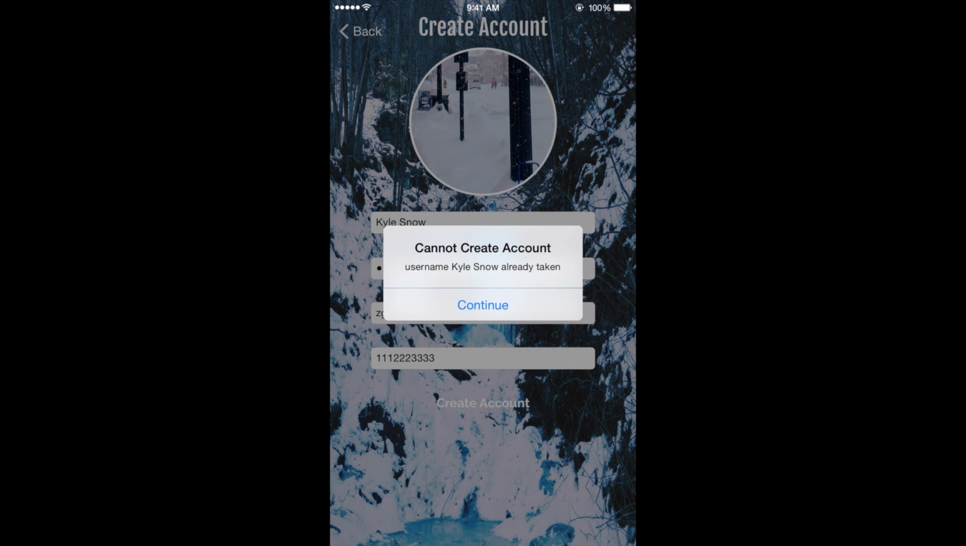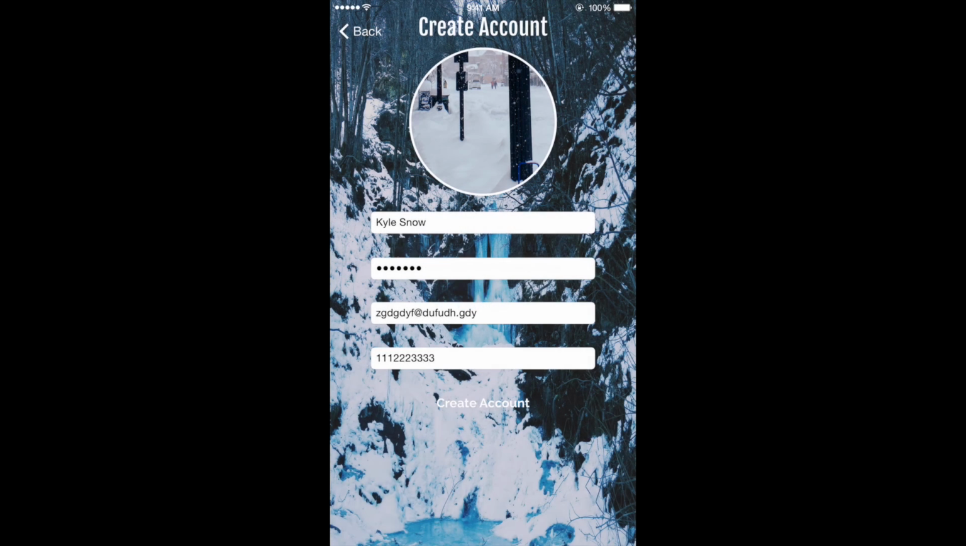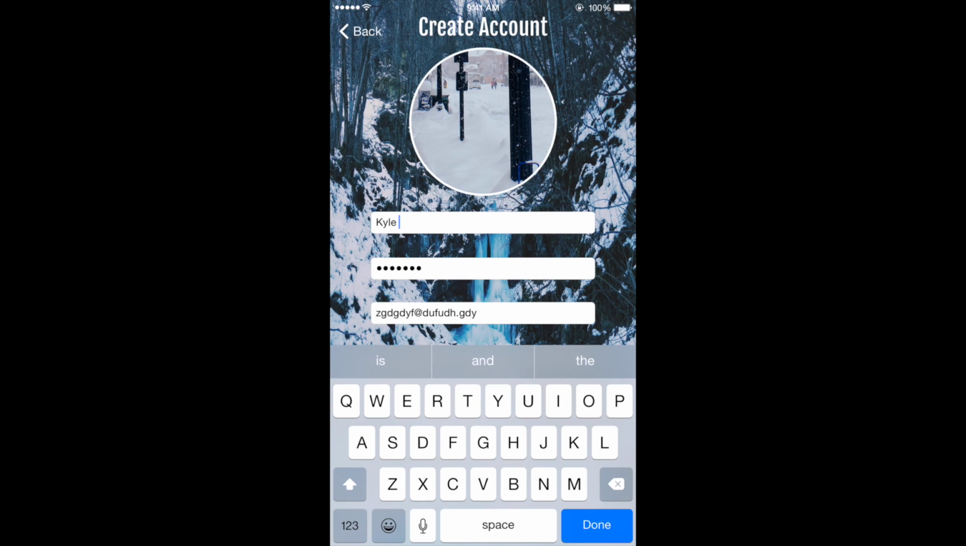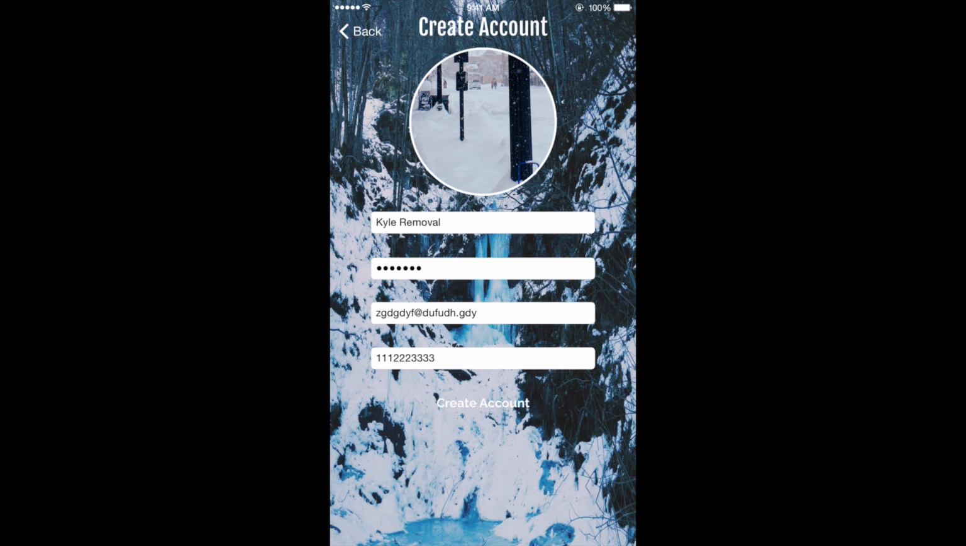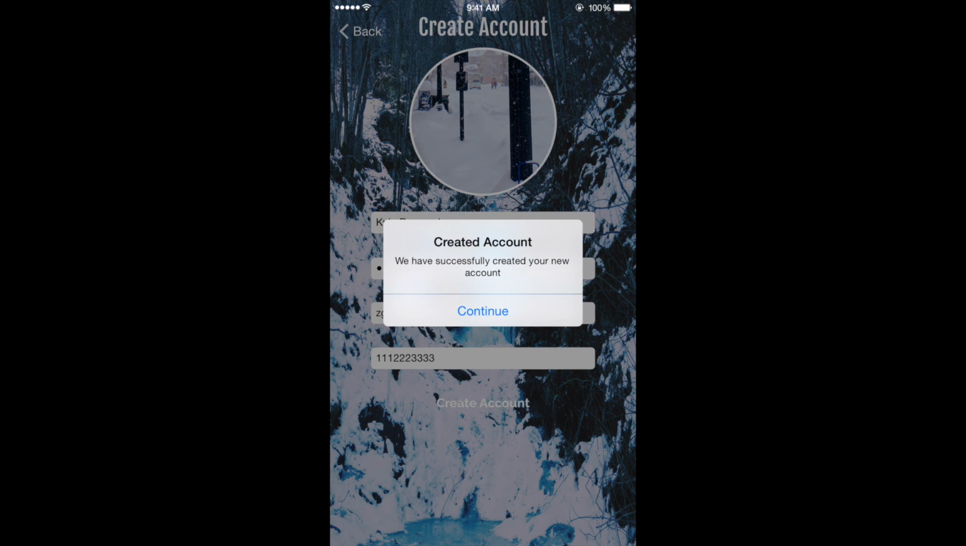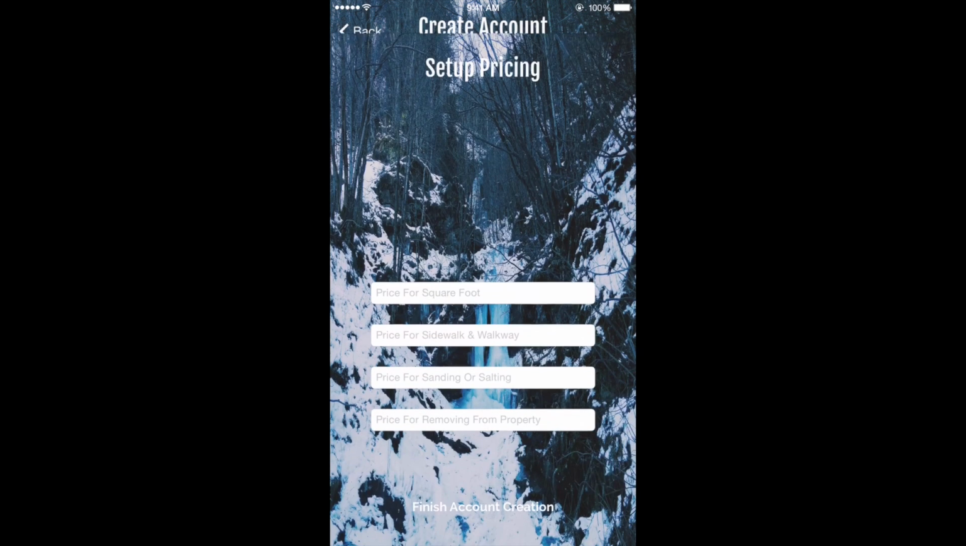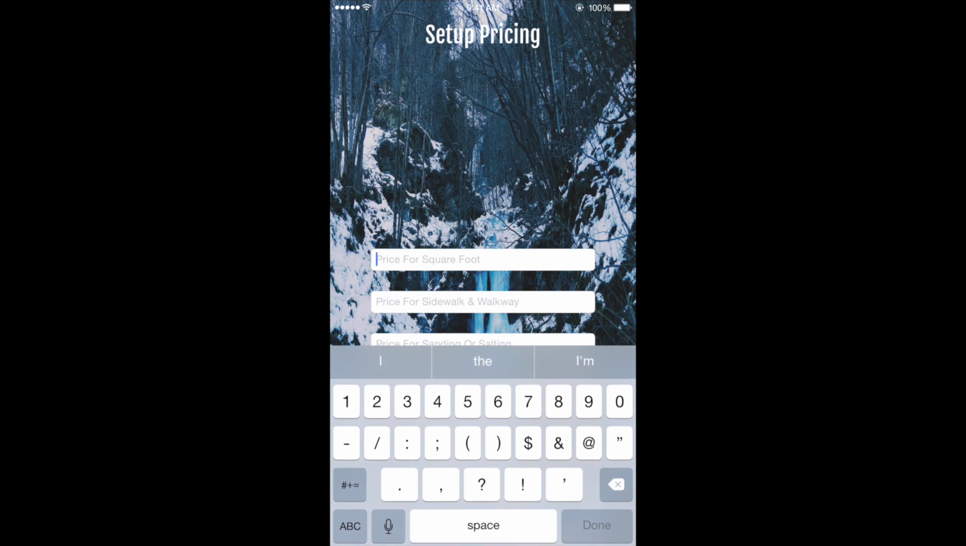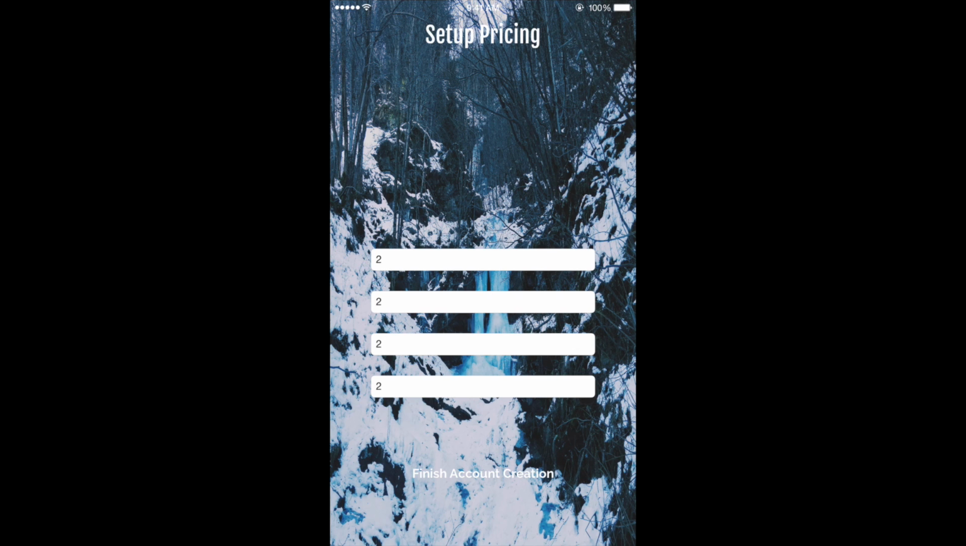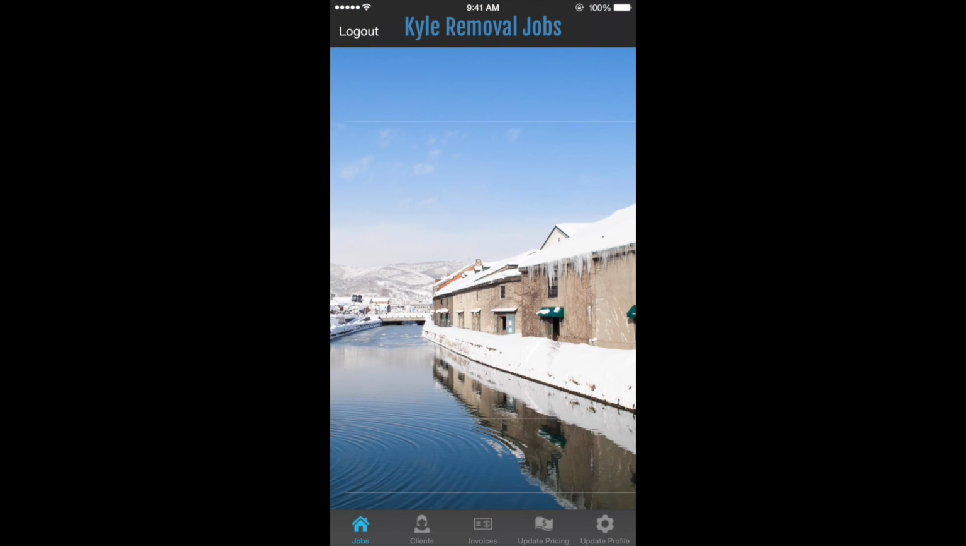We're going to get, oh, no. Sorry, that username is taken. So we're going to go Kyle removal. Again, the username one, that's on Parse's side of things. Let's create that account. There we go. Account created. Was a new username. Everything's good to go. Pricing stayed the same, so nothing has changed here in terms of the pricing. Finish the account. There we go. Set up the pricing. Everything's good to go. And you're back into the screen, and everything is as it should be.